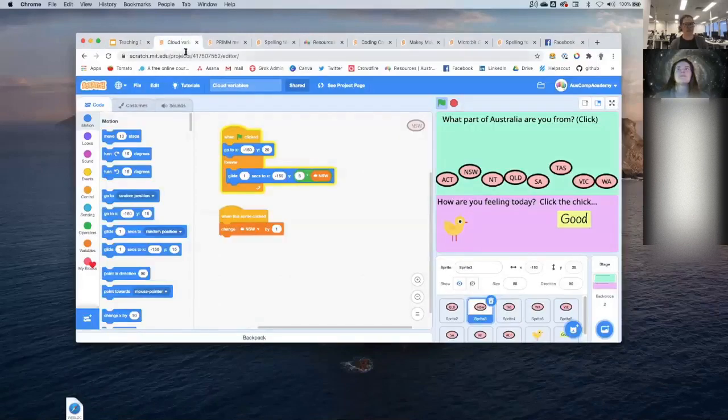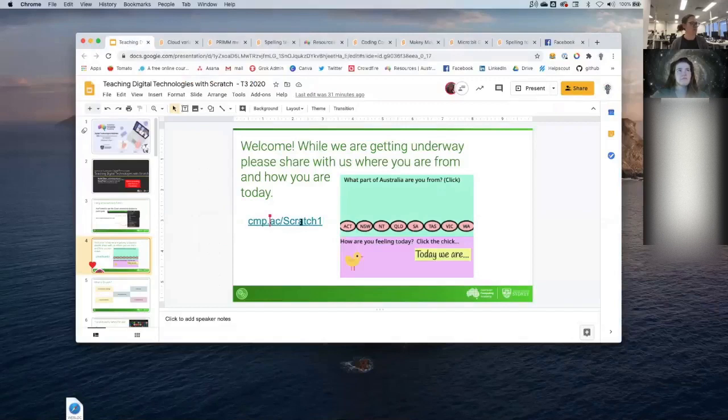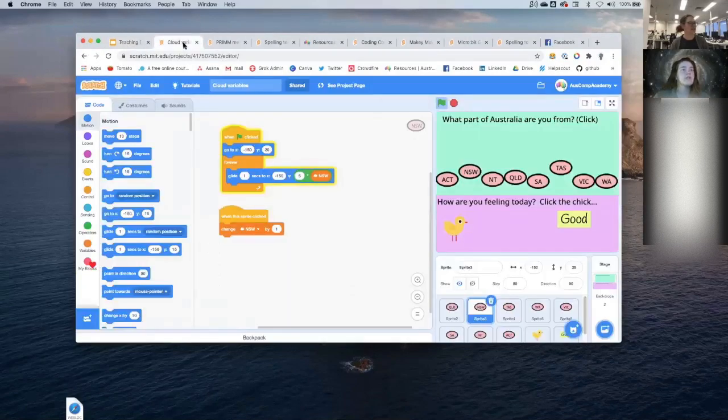So while we get underway, I'm going to start off, there's a link to a Scratch project, cmp.acely, I'll just put that up again, /Scratch1. I'll put it in the chat as well. Thanks, Penny. This is a project that we made to collect data using Scratch.